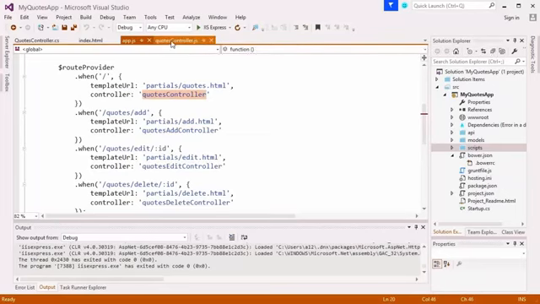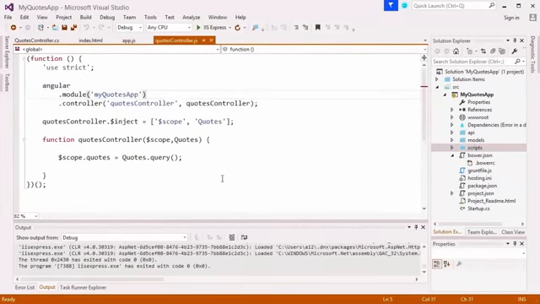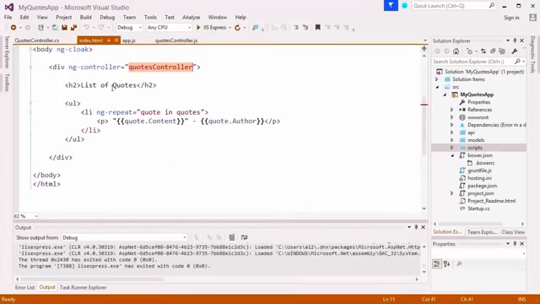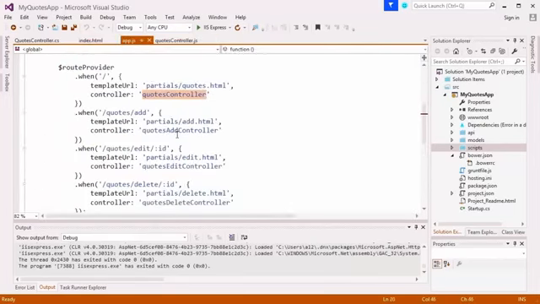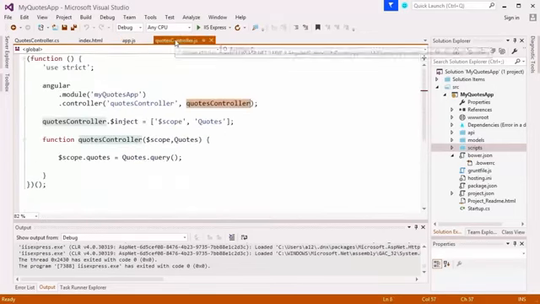If I were to open that up, you'll see that we already have one controller set up here, just the basic quotes controller, and that's the one that's being used here in the more basic form of the application. We're going to keep this controller, but we're also going to add three more controllers: add, edit, and delete. So let's get into that now.